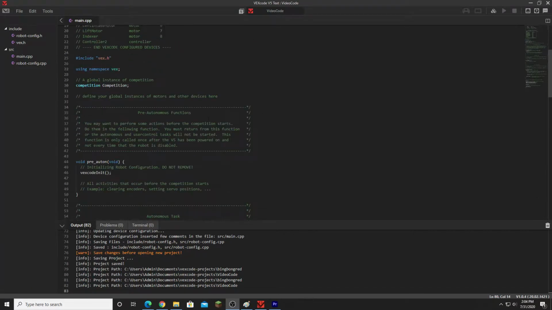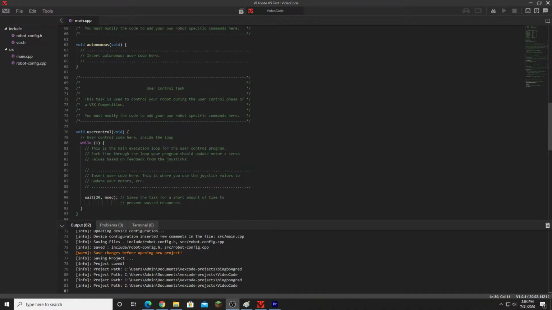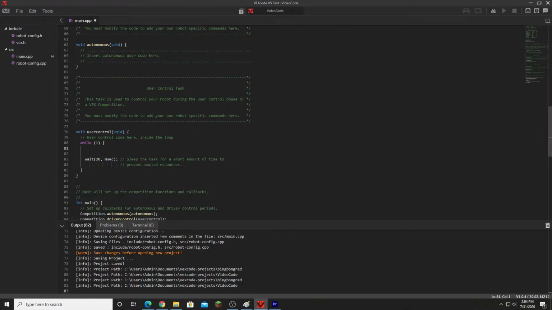Okay, this is the second part, and we're going to learn how to actually do the user control code. When doing the user control code, you're going to go to the user control void, and this is where you're going to put it all. So I'm going to delete all this text right here. You don't need any of that. You want to make sure you put all the things in the while loop. If it's not in the while loop, it's not going to do anything.